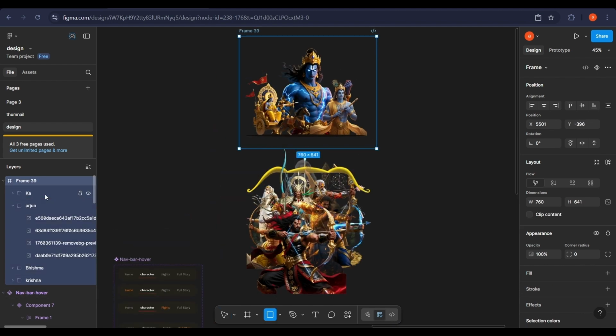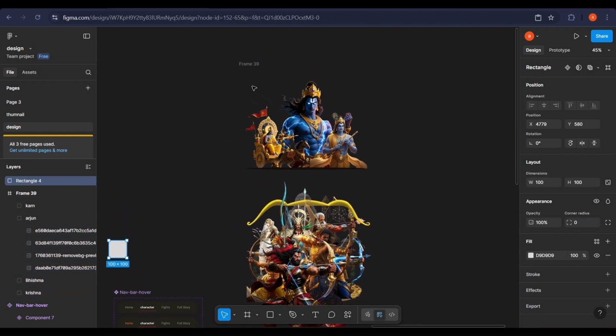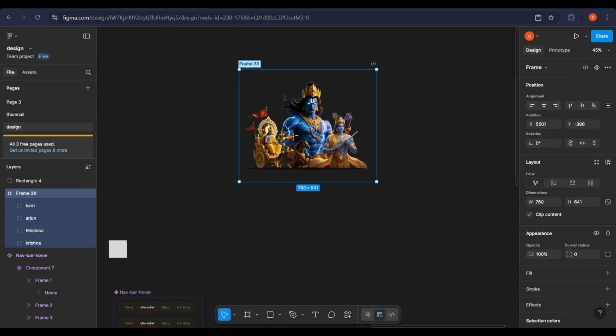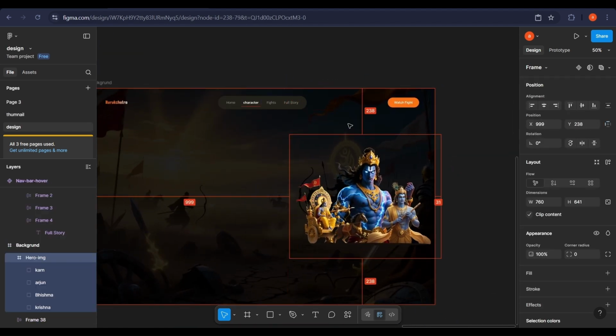Make sure to name it properly so we don't run into issues later, and don't forget to name your images too. It'll make them easy to identify later. Now, turn on the Clip Content option so anything outside the frame won't be visible. Next, position the image onto the main page.